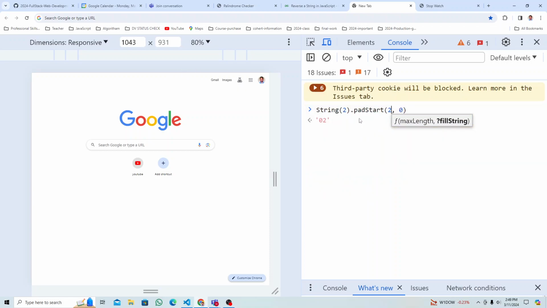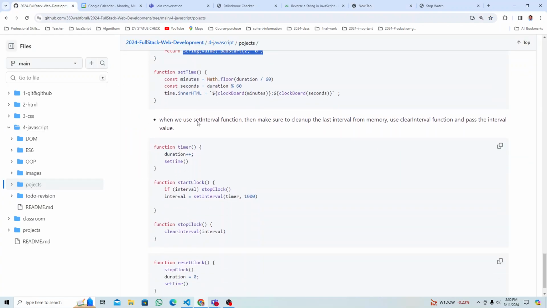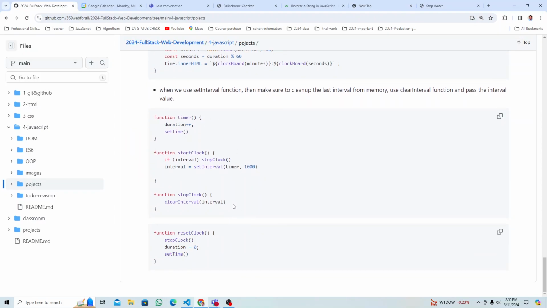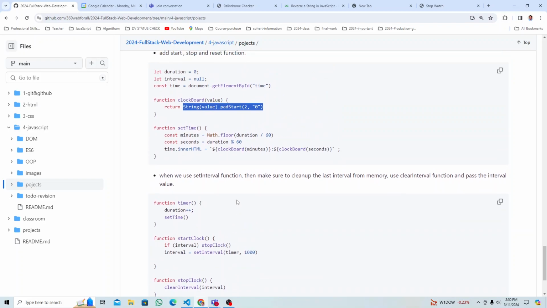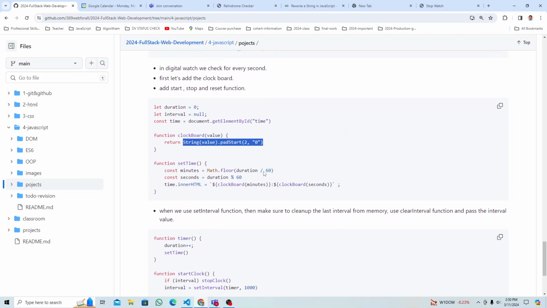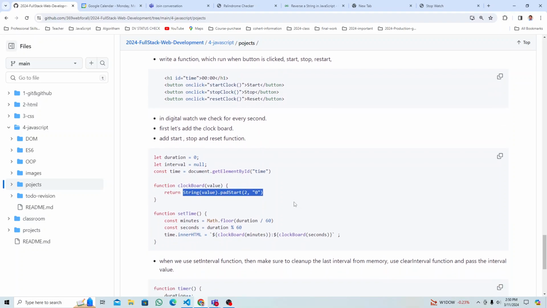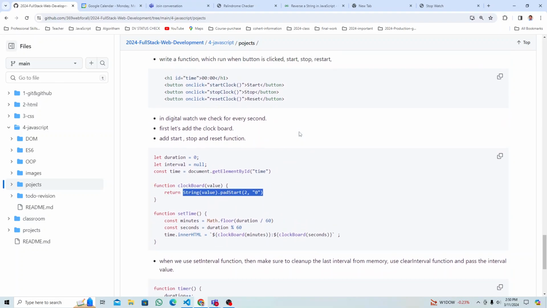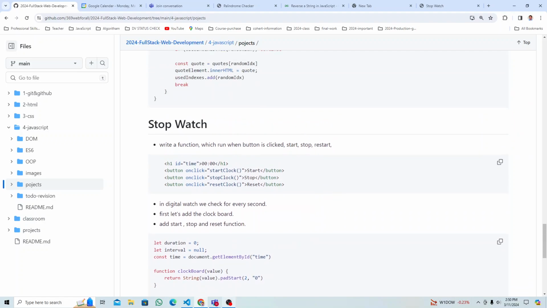So understand the padStart, okay? Go through this functionality and try to understand it yourself. I urge you to understand, and if you have any questions you can ask me and I'll explain again. Everything is here. I want you guys to try to figure it out. Let's do that. So let me stop here.